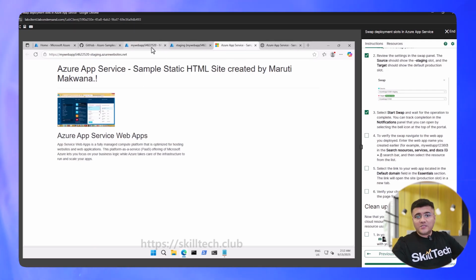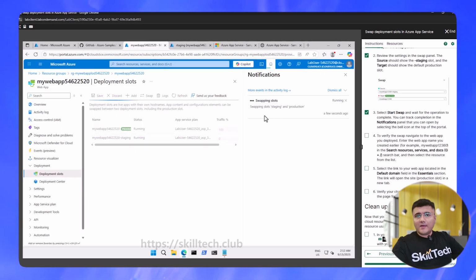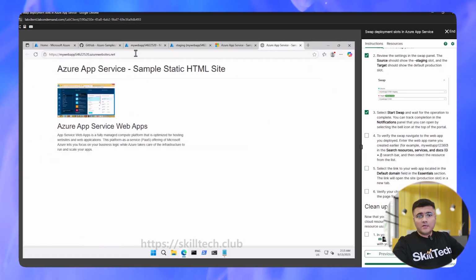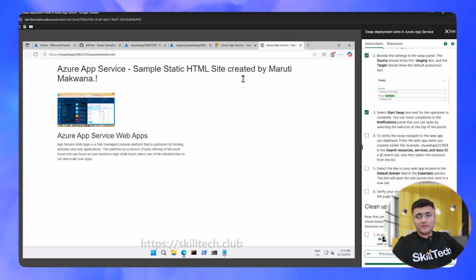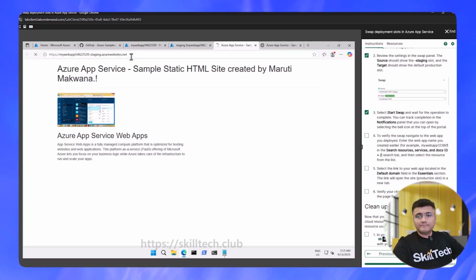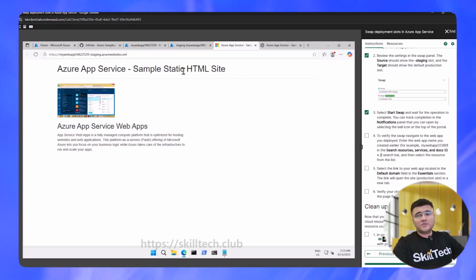Let's just wait for the swapping to be completed, and then we will check both the URLs. Okay, swapping slot is successfully done now. Let's check whether this is working or not. So this is my production URL. I'm hitting refresh here, and it has the new changes which we pushed. And now this is my staging URL. And if I refresh here, it's having that production site now. So basically, swap is successfully working.